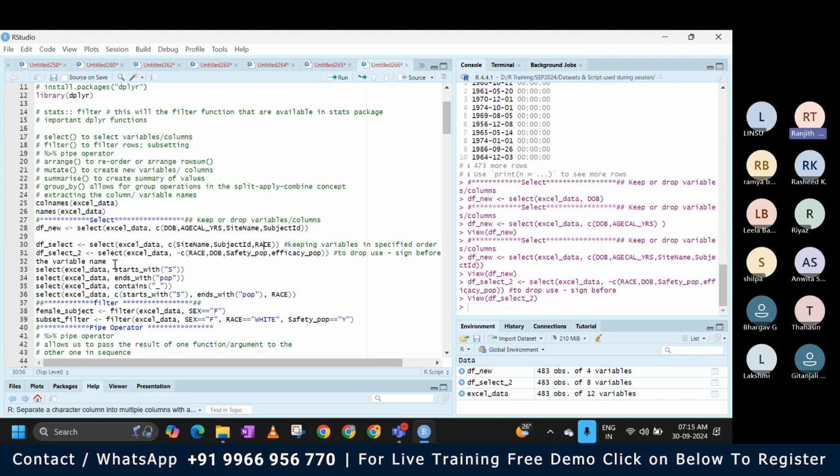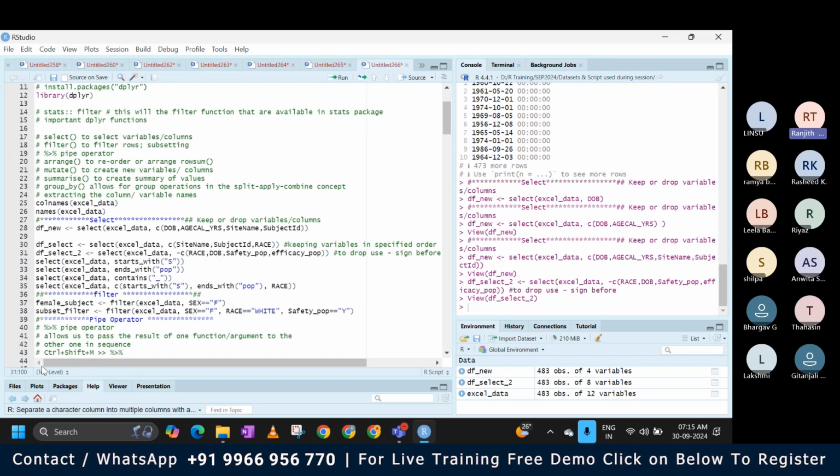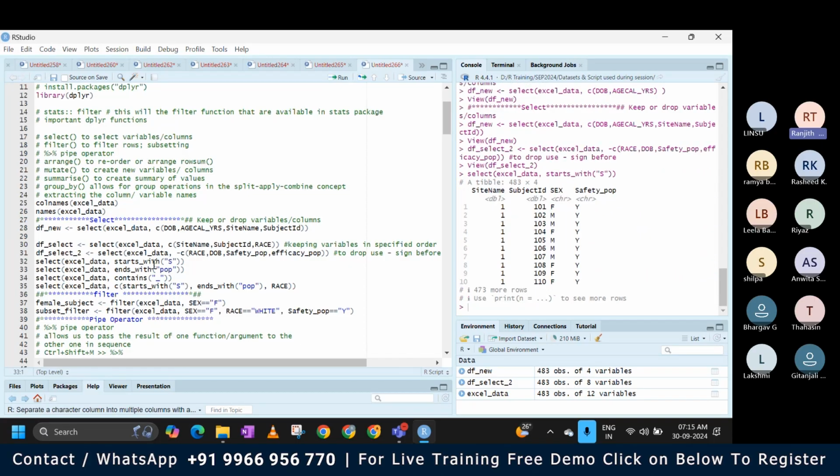Then next, we also have some nice functions where you don't have to write the variable name. They will basically use certain patterns, and based on that, keep the variables. For example, I want to keep all the variables that start with capital S, right? So it will check all the variable names, and whenever we have capital S, it will keep them. So you can use starts_with, you can use ends_with, you can use contains, or you can use a combination of these multiple functions. Okay, so this is the way.